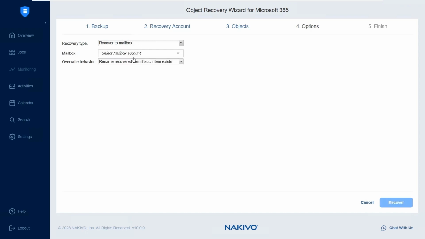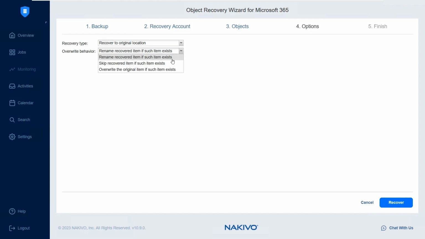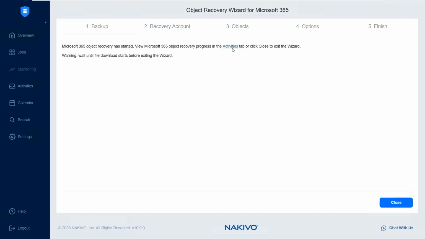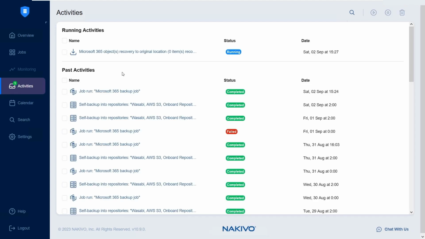Specify the overwriting behavior if an item with the same name already exists in the target location. You can have the solution either rename, skip, or overwrite the duplicated item during recovery. Finally, click Recover to start the recovery process. You can switch to the Activities dashboard to view the job's progress. The job status shows running state. And now it's completed. You can click on the job if you'd like to see more details about the recovered items. And that concludes our how-to video.